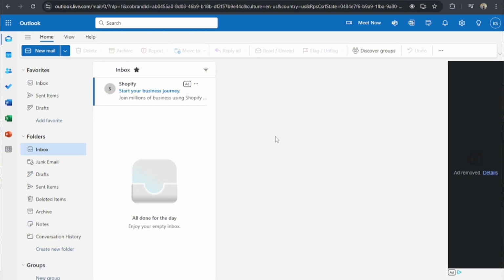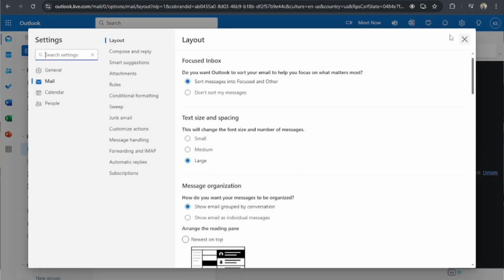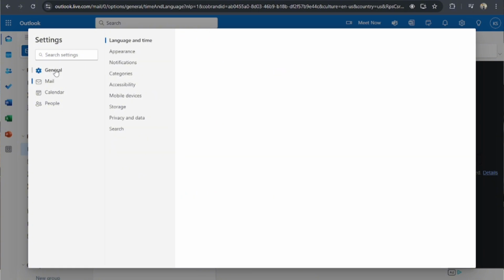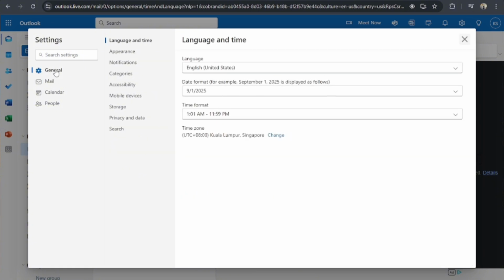So the first thing you have to do is open your Outlook, and from here, tap on the settings icon at the top right corner, this one. After that, go to General, just tap on that one. So in here, you'll find this Mobile devices, this one.